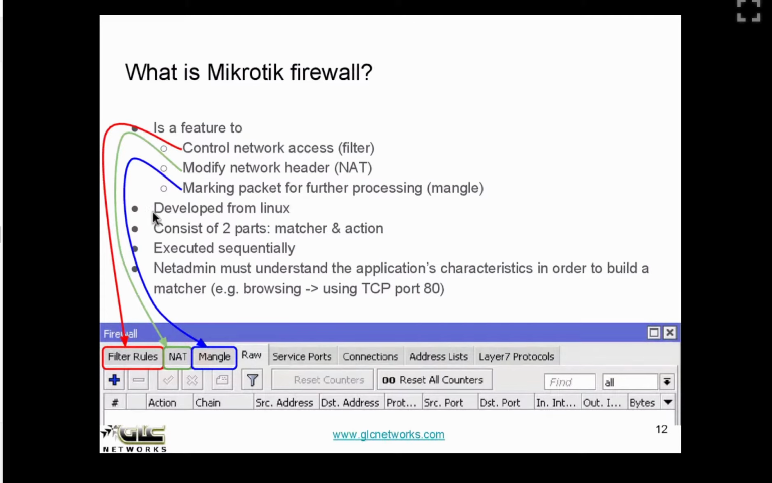The firewall is developed from the Linux kernel. It has two parts, matchers and action. The firewall is executed sequentially, so sequence really matters. The network admin must understand the application characteristics in order to build a matcher. As you can see here, the red one is filter, the green one is NAT, and the blue one is mangle.